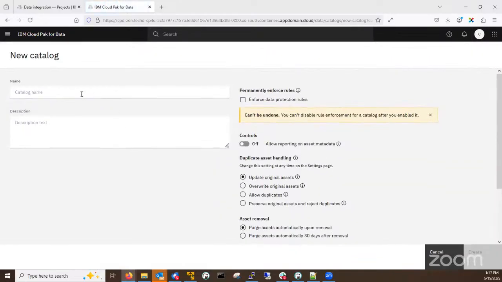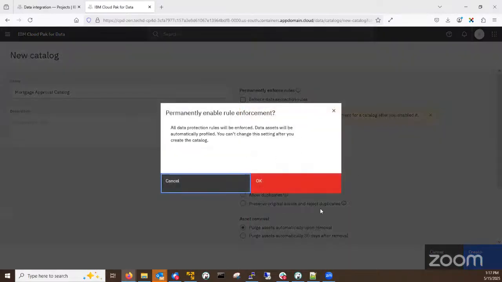But what I'll do is, they have you create a new catalog, a mortgage approval catalog. You can make the name whatever you want, but we'll make it that. And then I think they have you set data protection rules. You make a decision at the beginning. A lot of these you can set afterwards. But for protection rules, because that's a security enforcement, you have to make that decision right away. So in this case, I'm going to enforce it. It warns you again, you can't change this after. So are you sure?